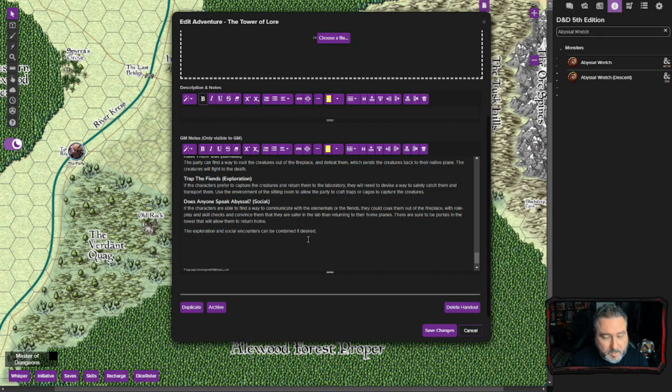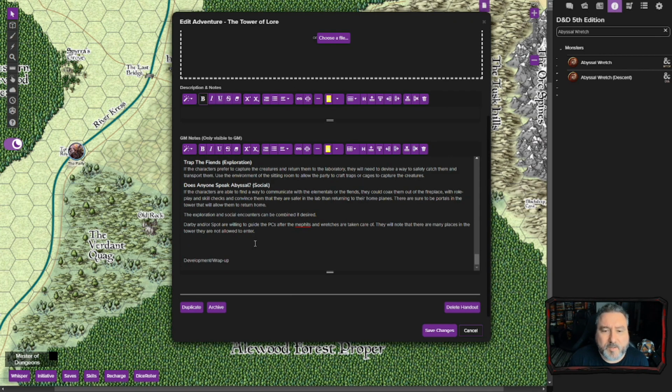Let's see, let's go ahead and put this there. Darby is, and for Spot, are willing to guide PCs after. All right, so let's go ahead and leave it there. Darby and Spot are willing to guide the PCs to the tower.